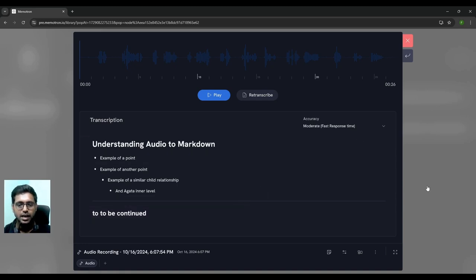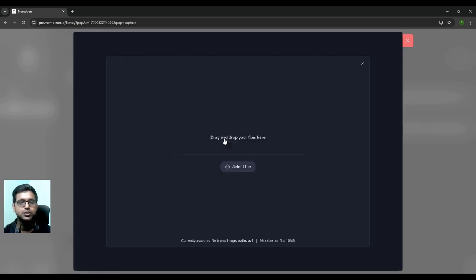Now let's get back to another way of capturing. So this is another way of capturing. Here you can capture media like photo, video, audio, and PDF. It is not just that you can record an audio and then transcribe it. You can also upload an already recorded audio and try to transcribe it. Let's explore PDF now.